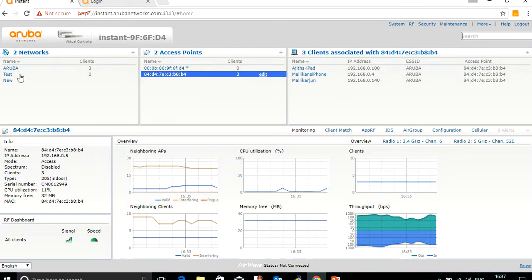Now the person who is near the second AP, the one with the MAC ID ending with B4, can see only the test SSID, but no Aruba SSID is shown to him. Remember one thing: whenever you configure a zone, the zone can be configured only for one SSID. If you have a specific area where you want to broadcast two SSIDs, it cannot be done. You can configure only one SSID.